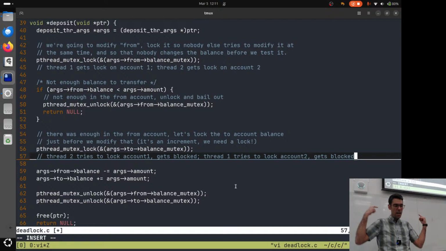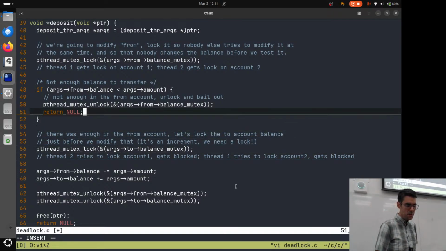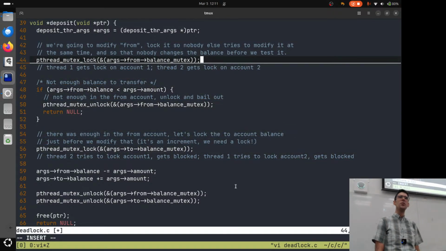So the code that we've got here, in terms of the names of the variables that we've got, from and to, leads us to believe that this is going to be okay because they appear to be different things. But the actual arguments that we're passing to these threads of execution set up this condition where we have this potential circular wait between the 2 threads of execution.